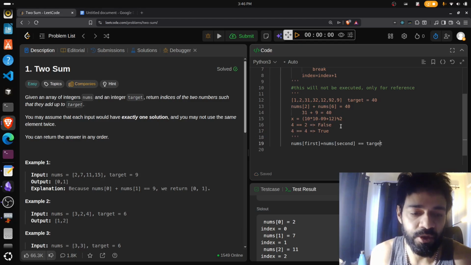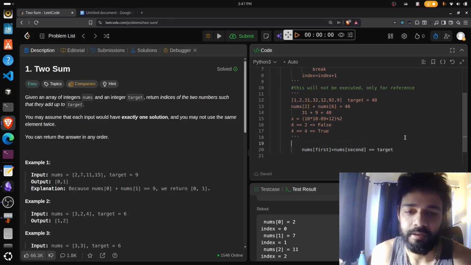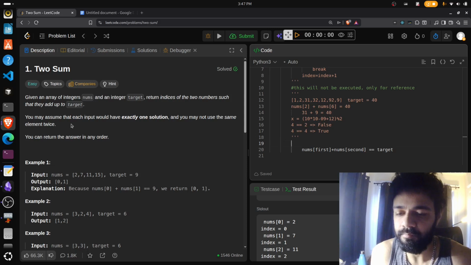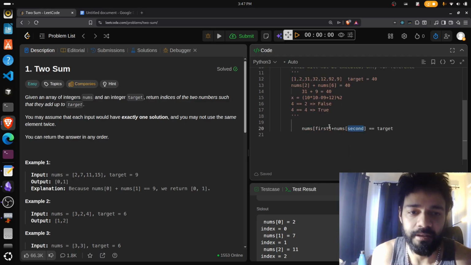So we just need to use this operator to check whether the value on the right, which is target. The input in this case is 9, and we need to check whether the first and the second values equal the target. Now here's the thing. We are not allowed to use the same element twice. So we need to make sure that the values of first and second are distinct. So we are picking two distinct elements that sum up to target.